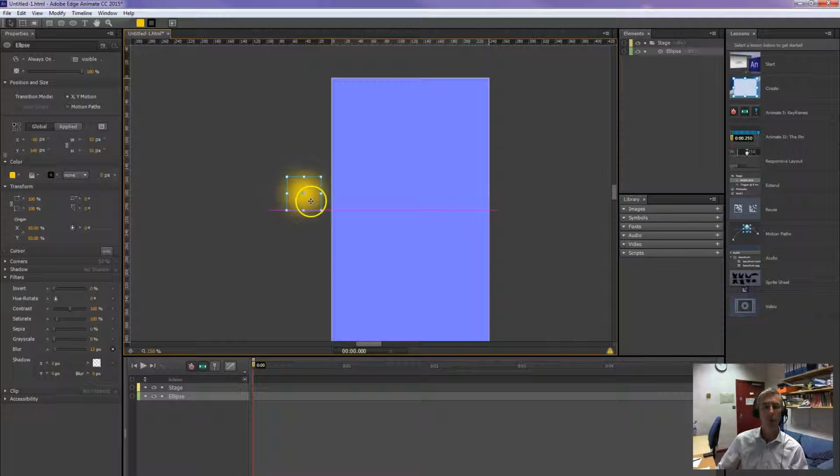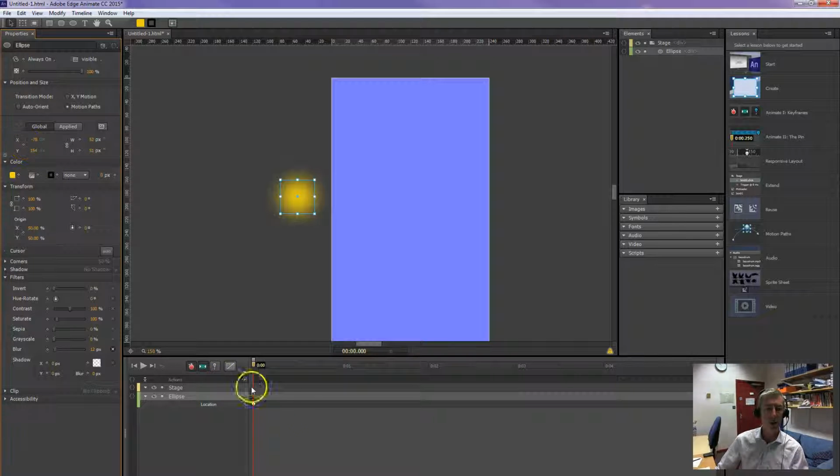Okay, sounds like a plan. So what do we need to do? We're going to turn motion paths on. I'm at this time here. I'm going to keyframe both the X and the Y, so we've got a keyframe there. That's good.